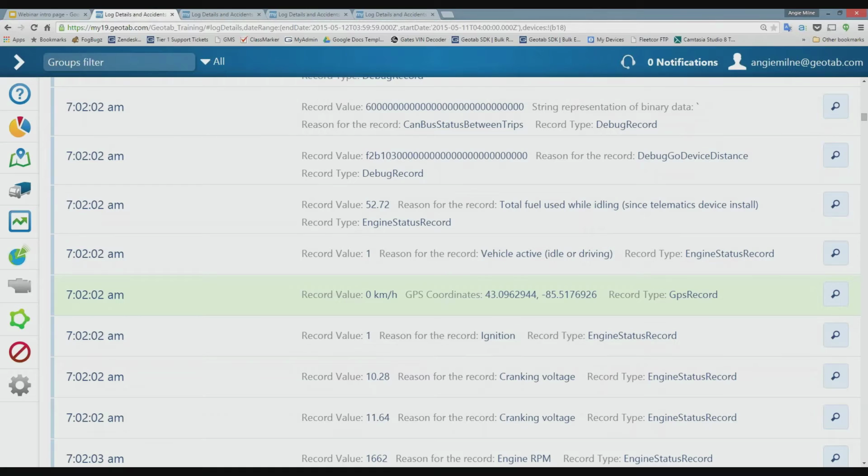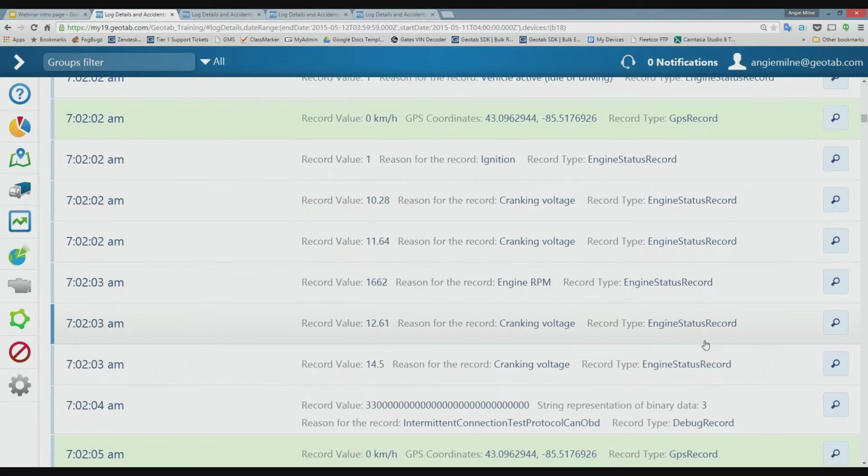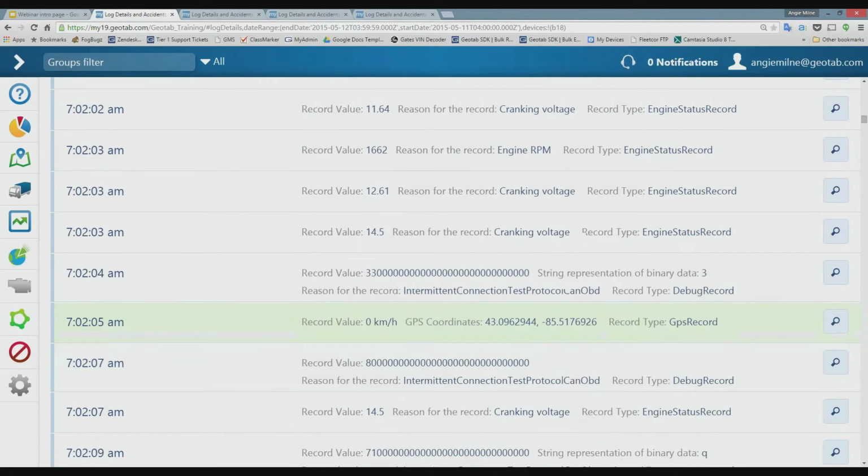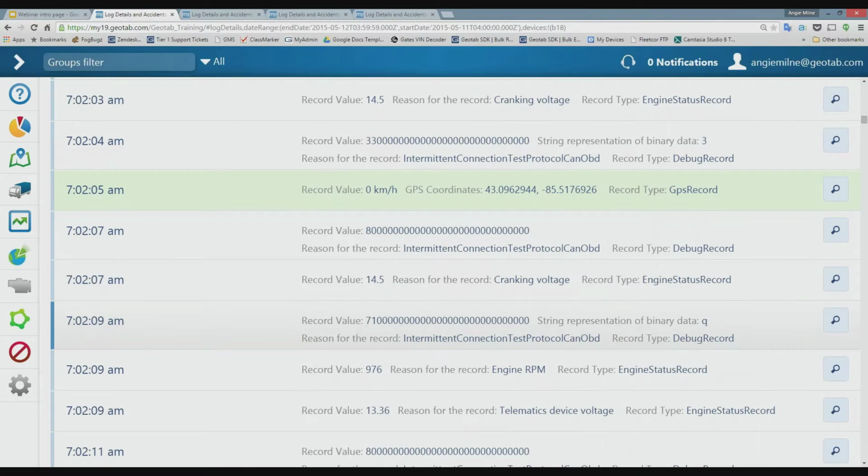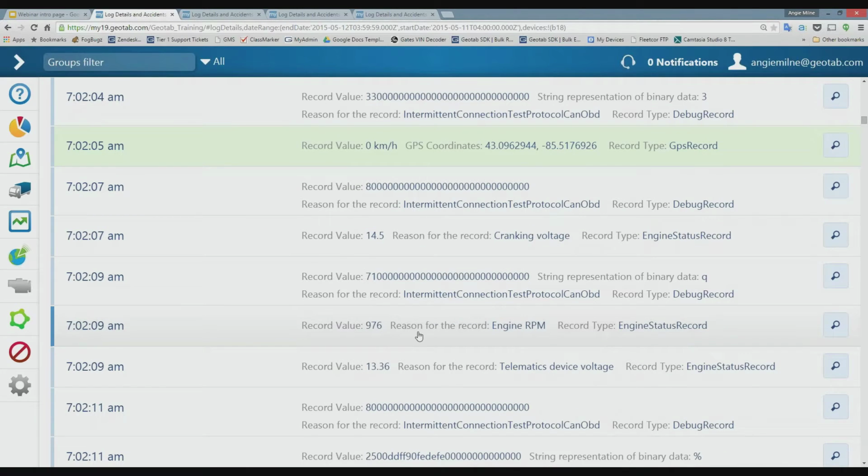Now, after all of the cranking voltage and some of the data coming through, it's telling us yes, we have detected that the ignition is in fact on, because we saw that RPM-based ignition. Still seeing some cranking voltages here. Now we actually start to see an RPM of 976, and here's where we see that telematics device voltage, which is essentially the voltage of the battery in the vehicle. Okay, so that's 13.36. That's a perfectly normal voltage for us to see.